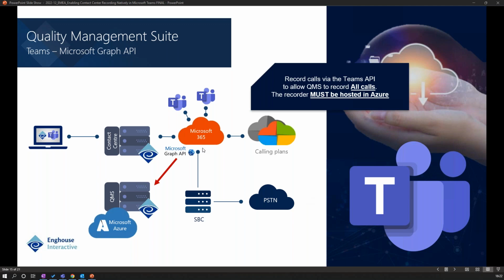So what we have here is our QMS server deployed in Azure as the prerequisite to be able to record calls in this way, integrated with the Microsoft platform via the Graph API. The benefit of doing this is we're going to record everything. PSTN calls that route through the session border control up to Azure are going to be subject to this Graph API, and we're going to be able to record those calls regardless of whether they go through a contact center or to the back office.